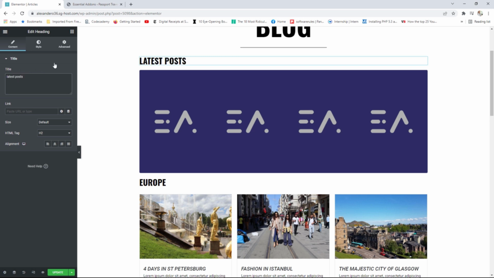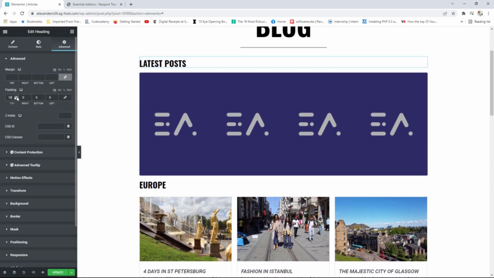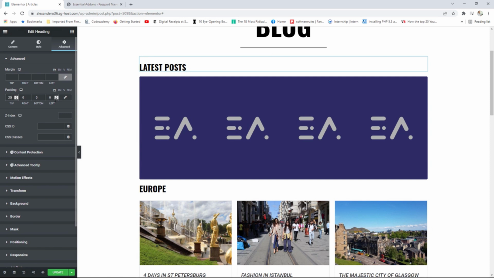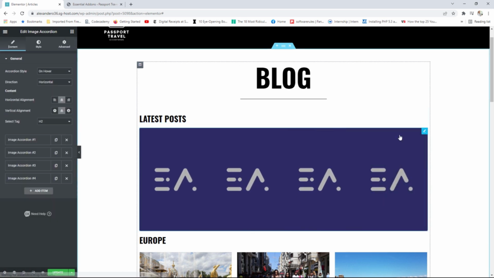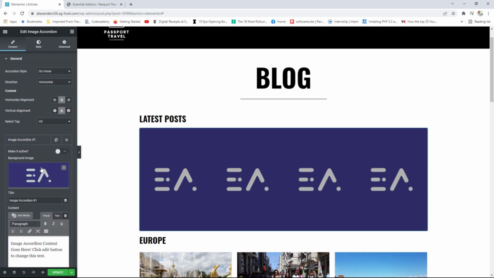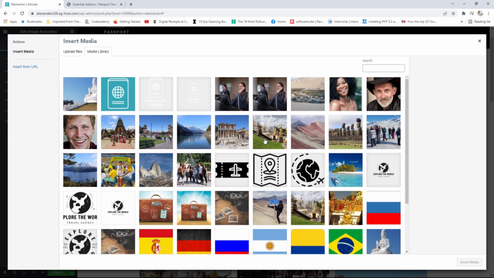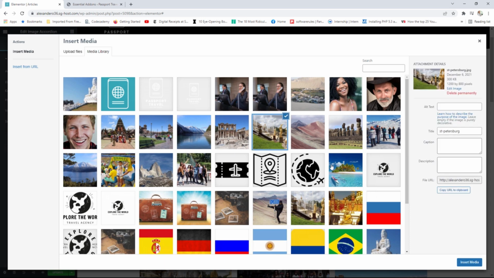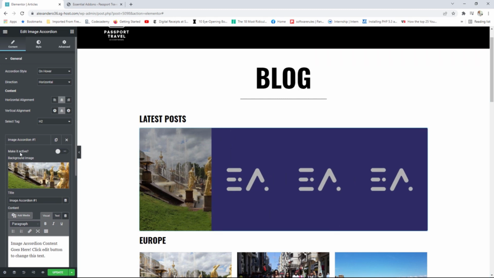Just as an example, I'm actually going to add some padding from the top. All right, so let's go with 25 pixels just to give it some distance between the actual blog title and latest posts. And now take a look at this. Okay, I'm going to go to my image accordion, and right here we can do so many things. For the very first accordion in here, I'm going to click inside, change the image to be one of the posts. So this one right here, the St. Petersburg post, I'm going to choose the featured image, insert that.